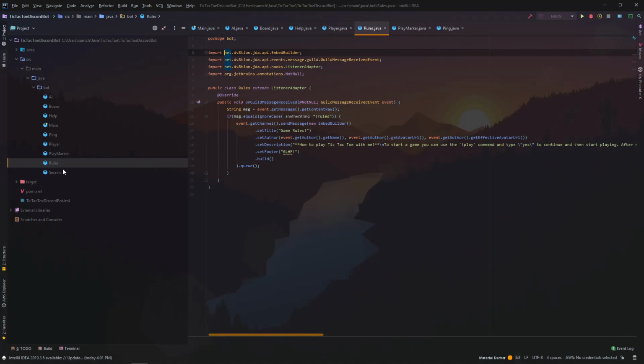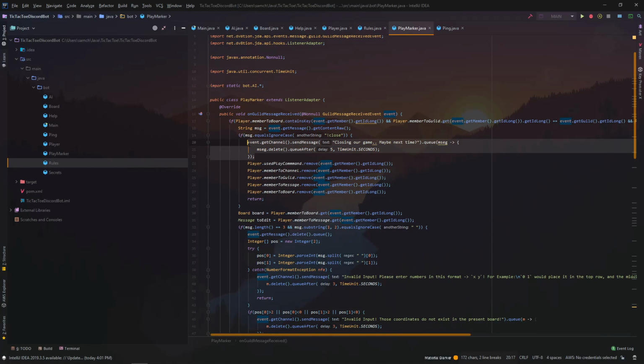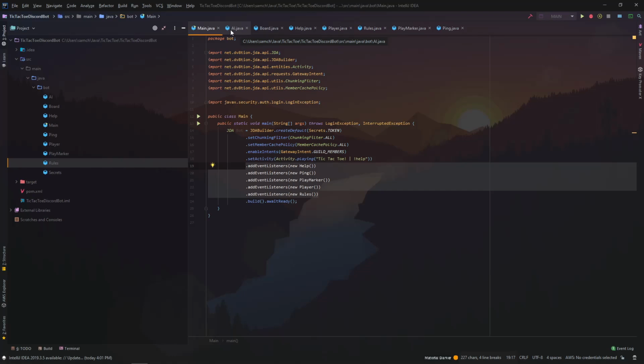I didn't make a separate class for that command. I just put it in our player marker command right here, because I thought that'd be easier instead of writing a whole new class for it. It's not much either way. That was a quick outline of our bot.